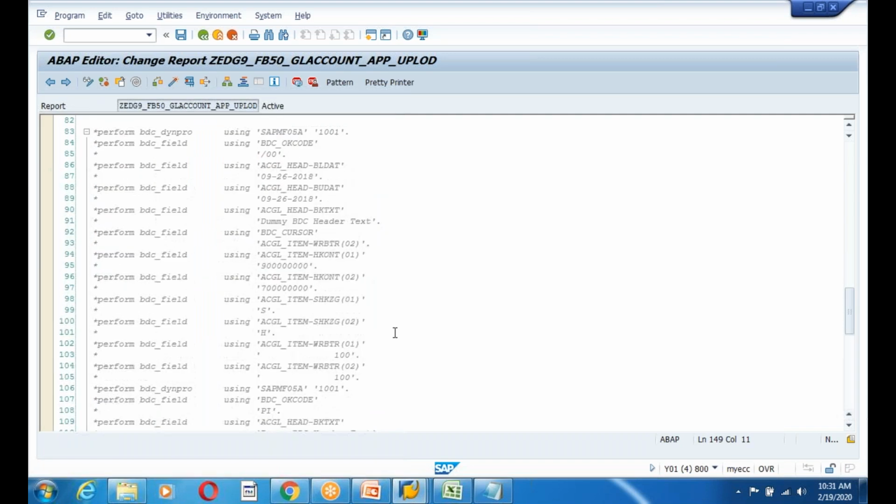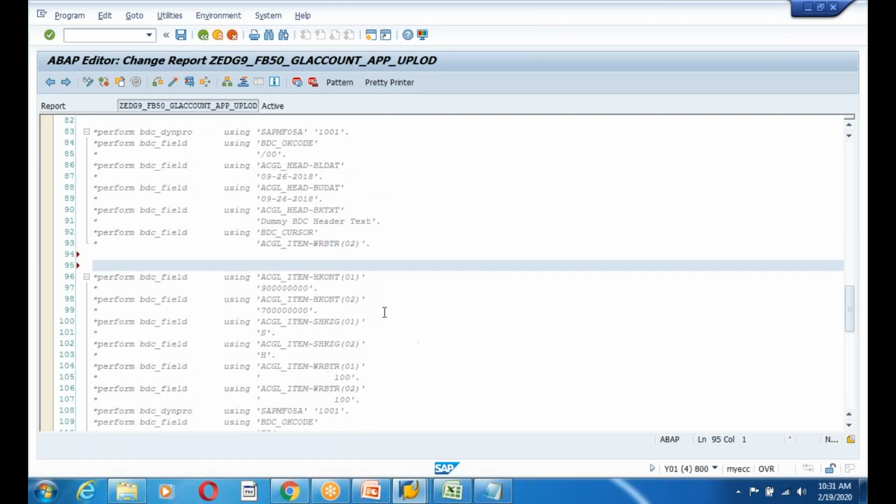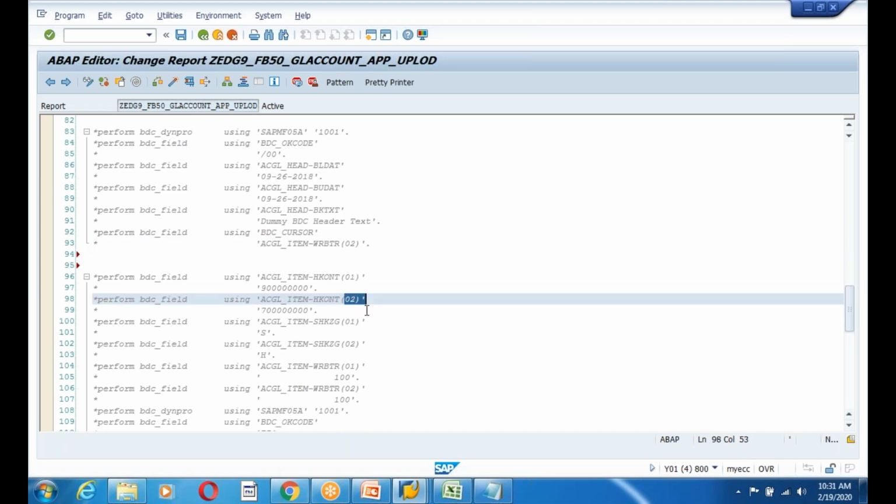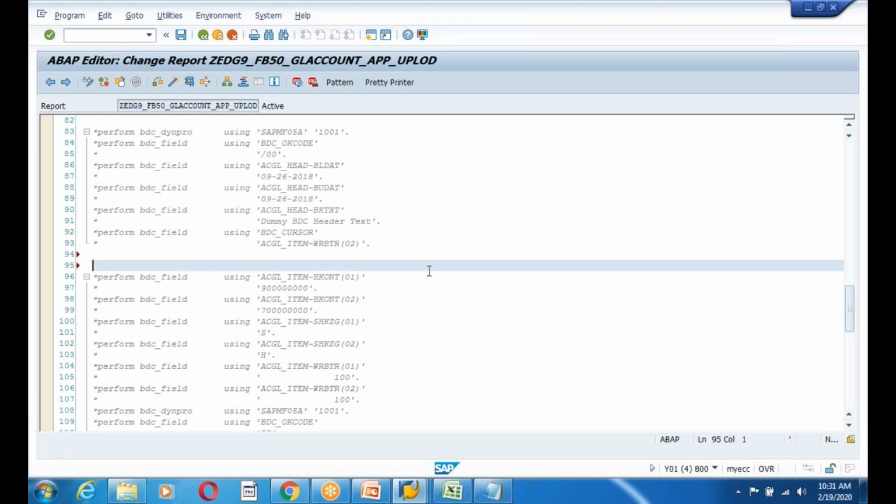But the only problem here is HKONT, which is a table control, guys. See 01 and 02. So here you need to have a logic. So this is a logical thing. Please try to handle this. Otherwise, tomorrow I am going to explain this concept, guys.